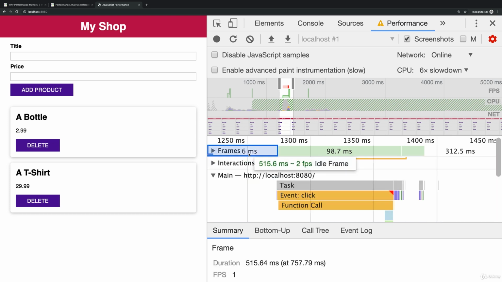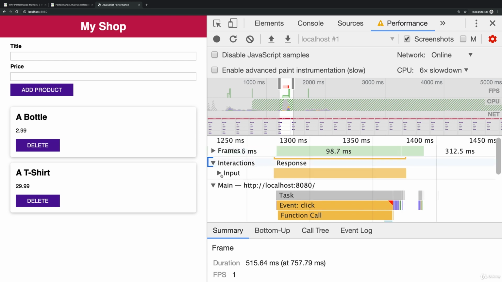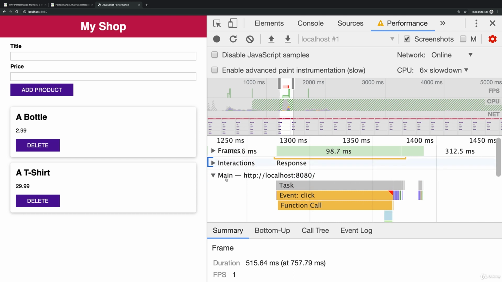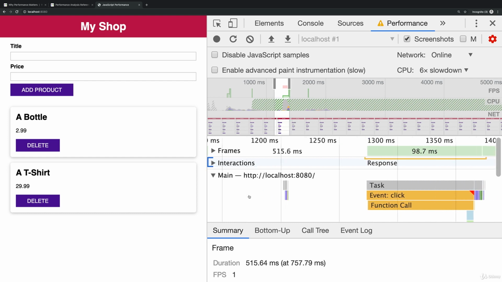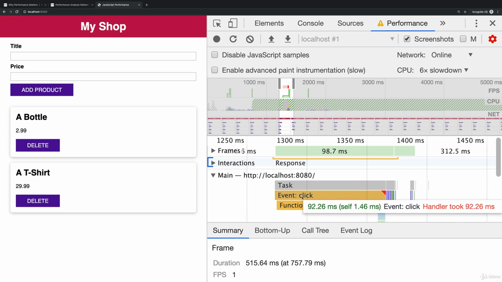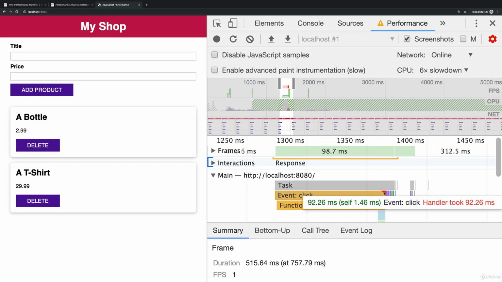Now what we see down there are a couple of things. We see the frames per second we had here. We see user interactions, for example here that we had a mouse up event because we clicked on a button. And we have the main thread. And you learned that JavaScript runs on a single thread. Well, that is that thread on which it ran. And there you see that JavaScript ran because we had a click event to which we listened. And we also see that here already we have a problem. This is marked in red by the DevTools here for me because the handler took 92.26 milliseconds, which is quite long.